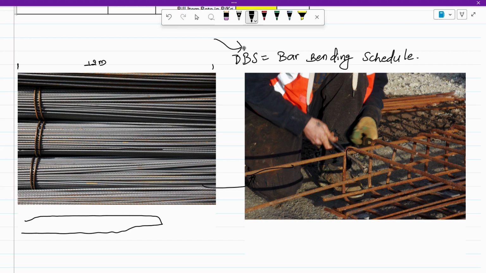And what does it contain? It contains the information on how many numbers, which size, and what length the bar needs to be cut and prepared. Let's say you need a 6-meter bar of 16 mm. Let's say how many numbers? 4 in numbers for footing. Then the engineer will prepare the bar bending schedule, and this information you get from the structural drawing.